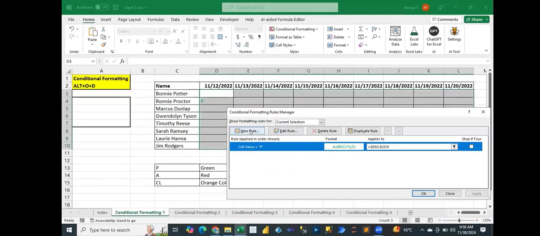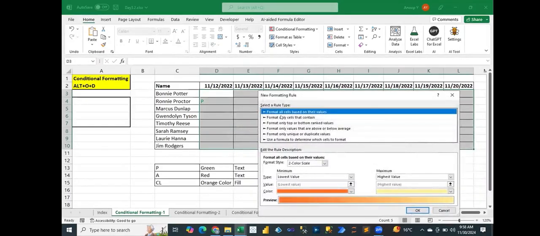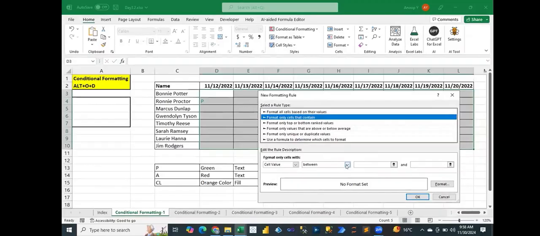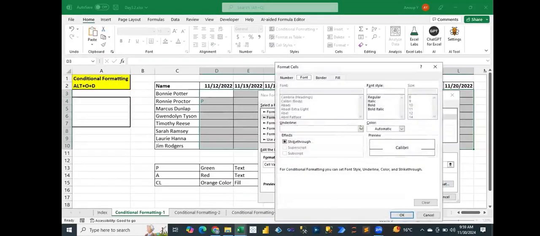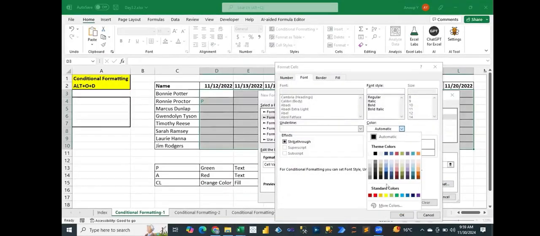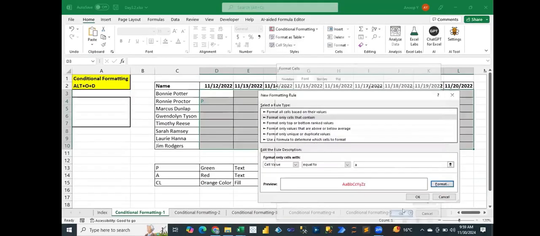And now I need to create a new rule. So I can go into this new rule, format only cells that contain cell value is equal to A. Click on format. A should be in the red color. So select the red color.